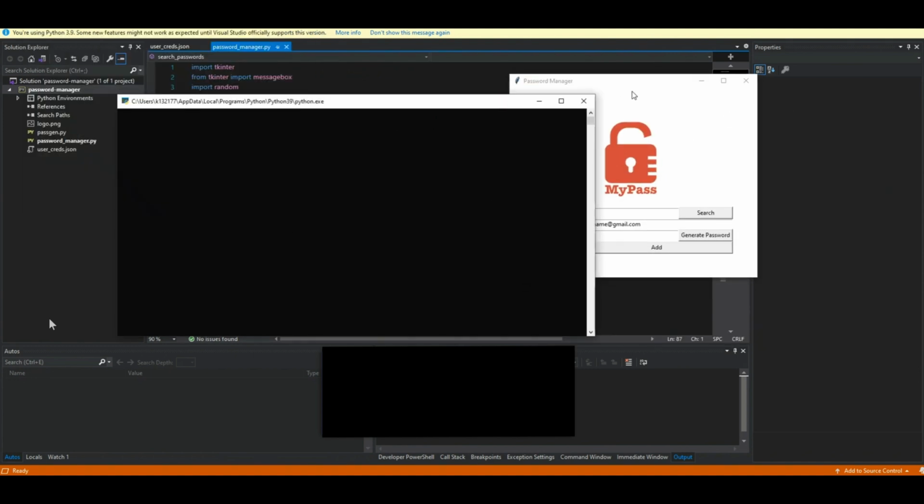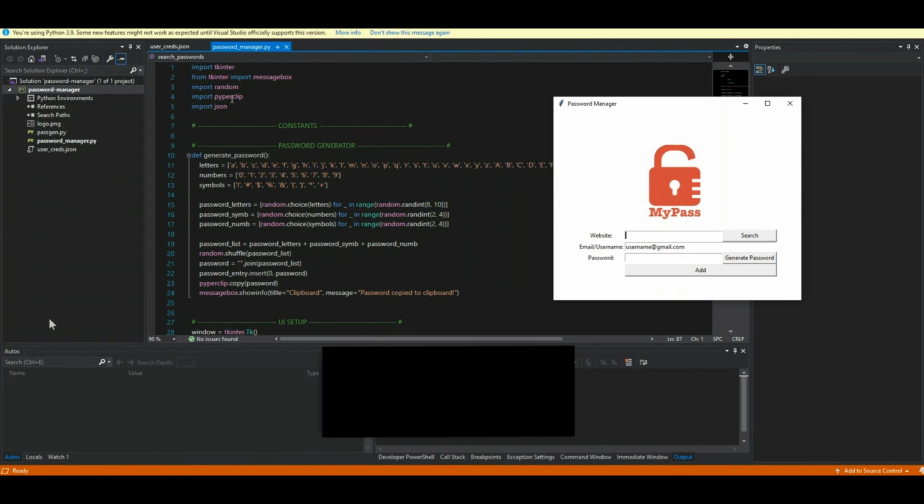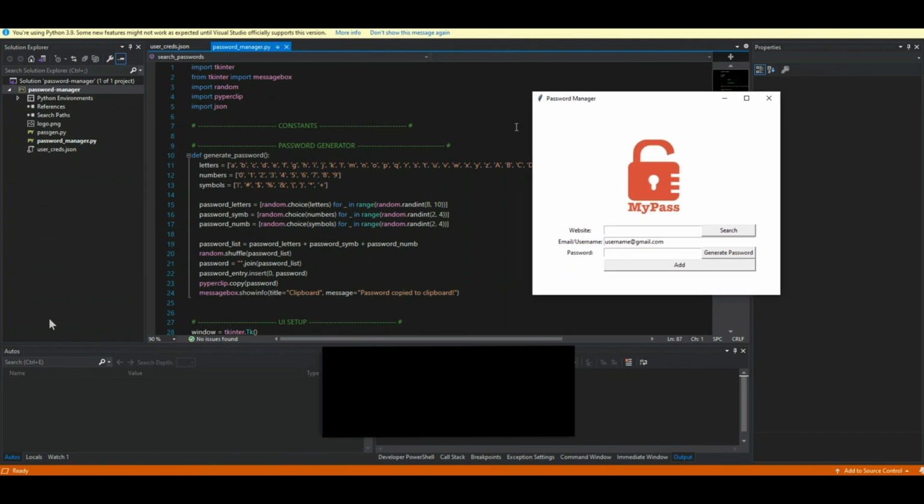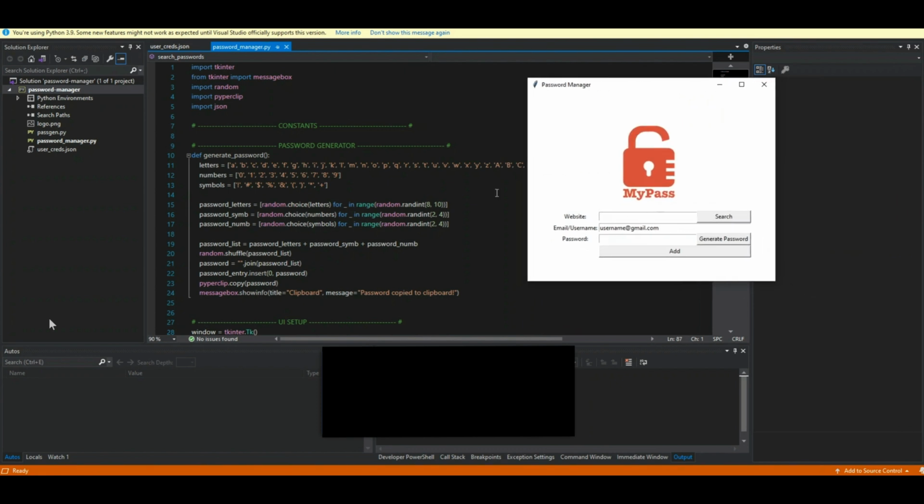This is the interface that I used, very simple. I did this using something called Tkinter. Tkinter allows you to create buttons and user fields and labels and all that kind of stuff. So I used that to create this.